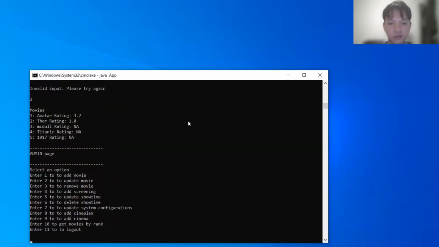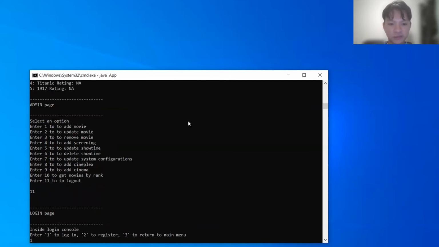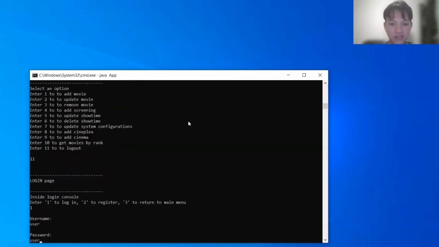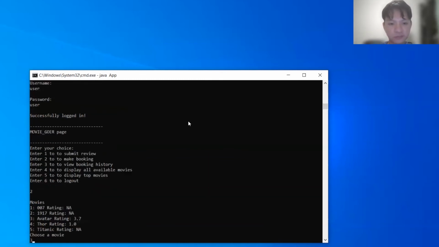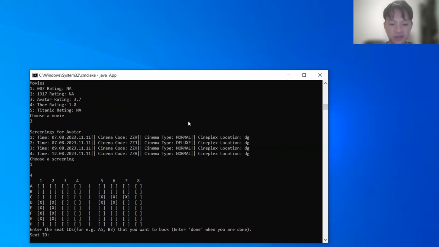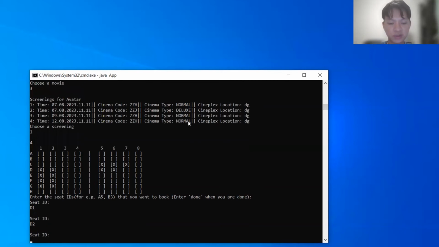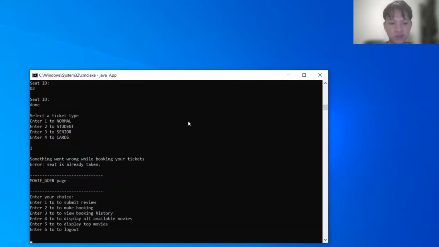Now with that, before I end off the movie segment, I'll proceed to the user account. This time, I'll show one of the edge cases where a user has decided to make a booking on a seat that has already been taken. This time we'll select seats 1 and 2. Select the normal ticket price, and as you can see, the system has returned an error which states that the seat has already been taken and the booking is not successful.